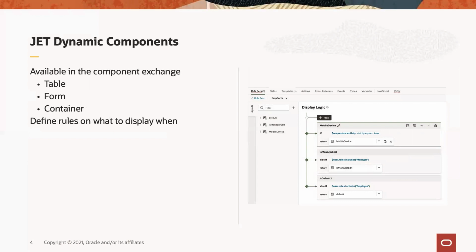We also released a specific set of components that we've been using inside Oracle for a while now, called the Jet Dynamic Components. So you can find those components on the Component Exchange. So from inside Visual Builder, you can go to the Component Exchange and get those dynamic components. And the dynamic components can basically change what they're showing based on conditions. Okay, we have 3 components in there. We have a table, we have a form, and we have a container.